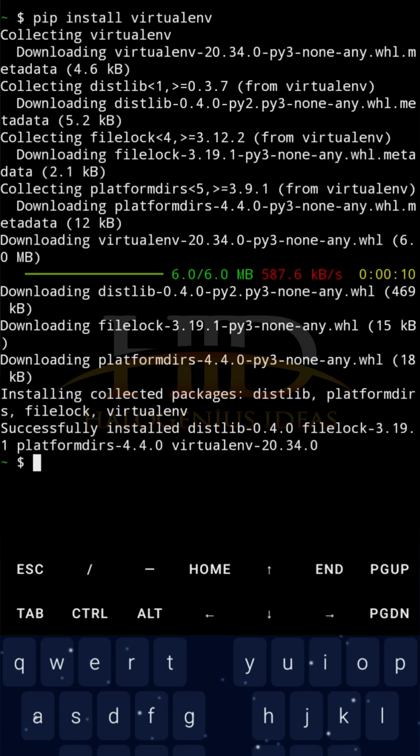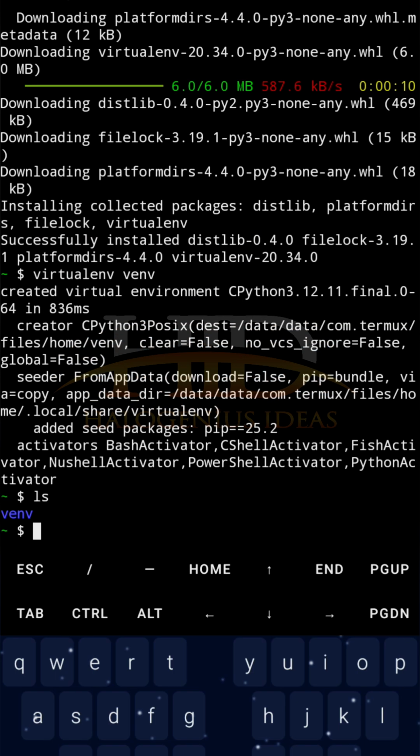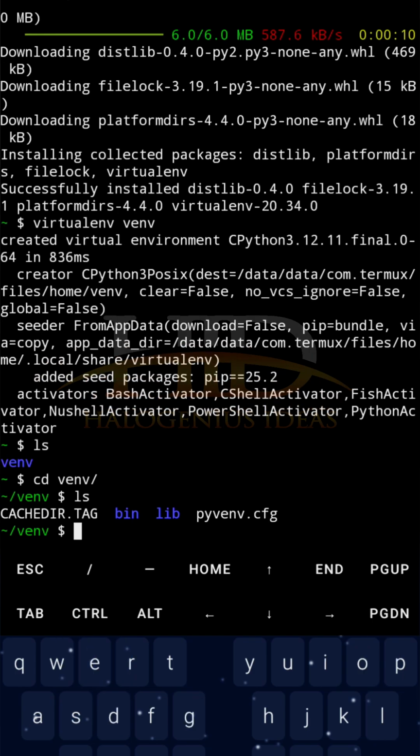Okay, now that virtualenv is installed, I want to create a virtual environment for the app that we are going to be using to try this out. So virtualenv, then I can just say env. Let me say venv. It will create the virtual environment for me. Then if I do ls, you see now I have venv. So I can just cd venv. Then if I do ls, you see I'm in this virtual environment.